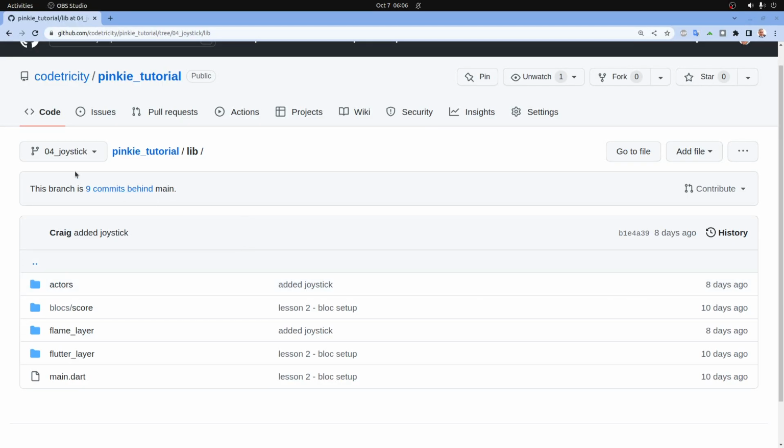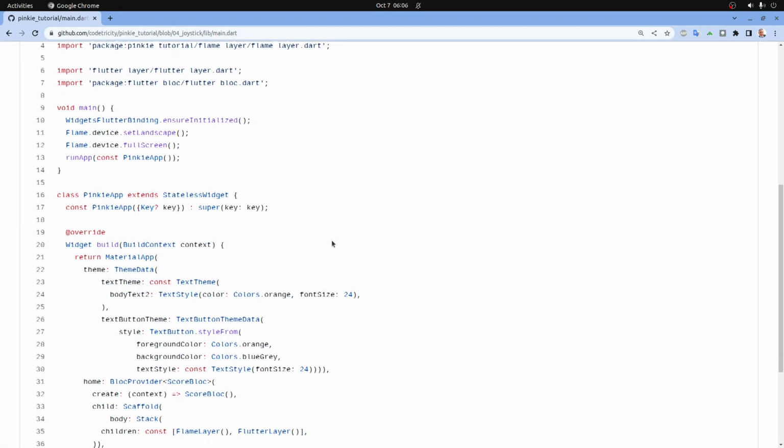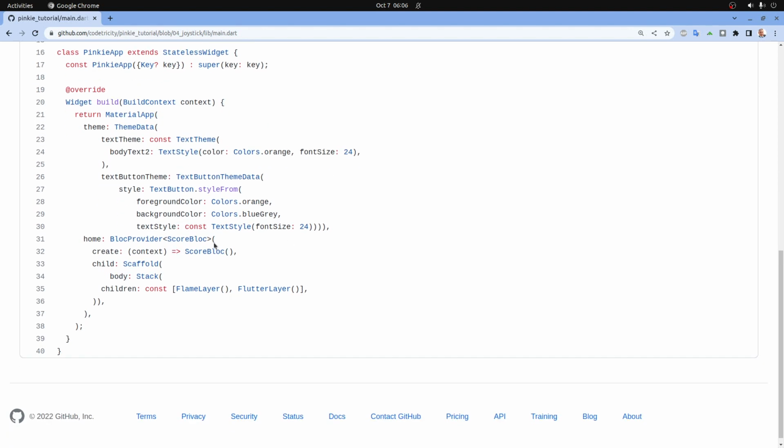At the state of our application after lesson 4 in this tutorial series, in the lib folder, we have the main.dart file. The main.dart file on line 31 here after lesson 4 has a BLoC provider right there. The BLoC provider has a child. The child is a scaffold. The scaffold has a stack.